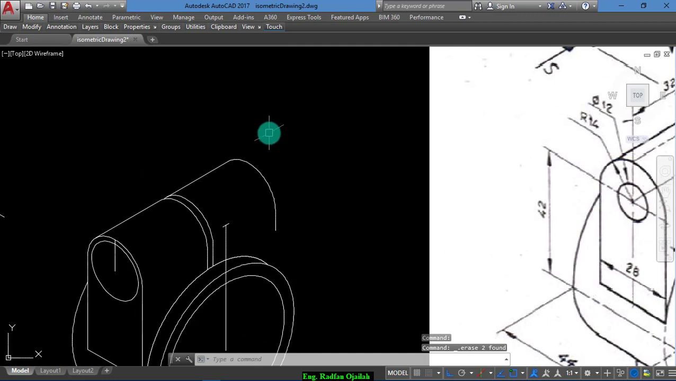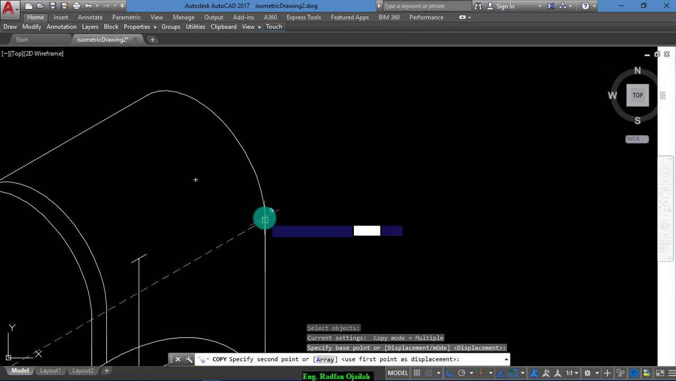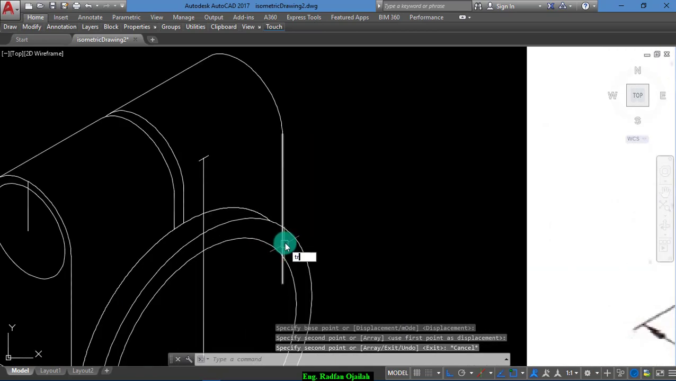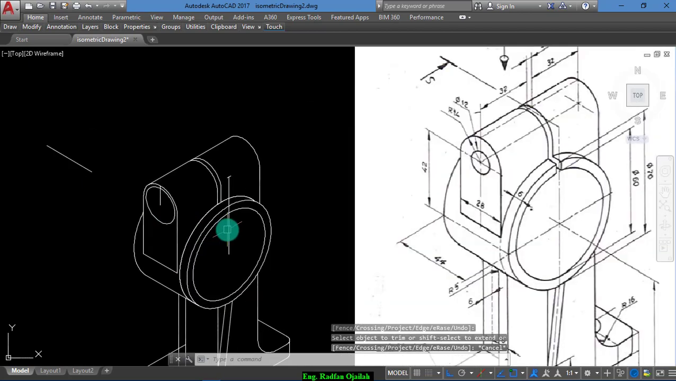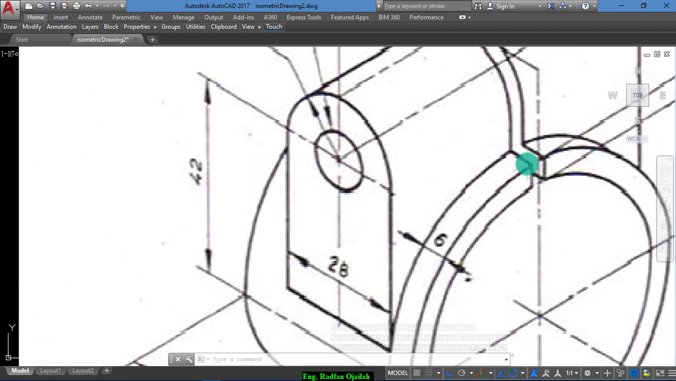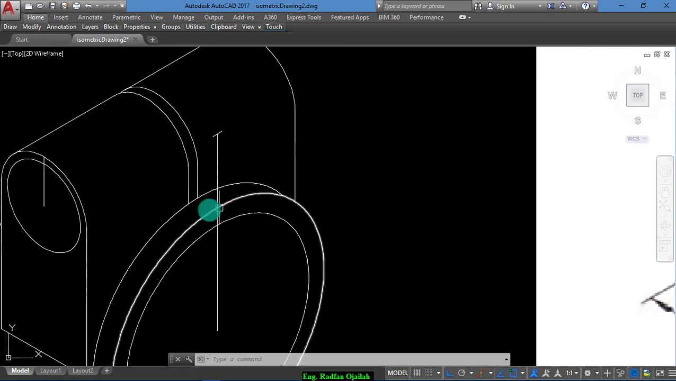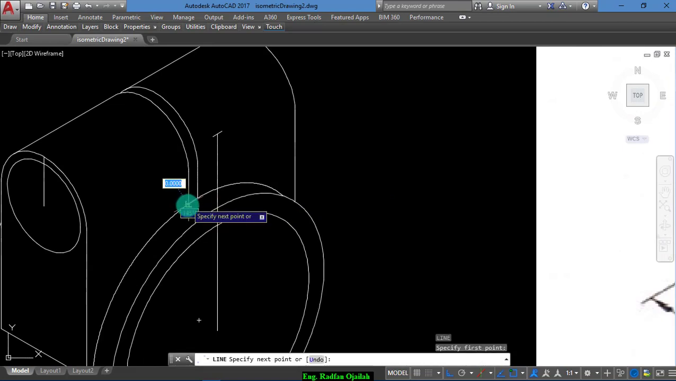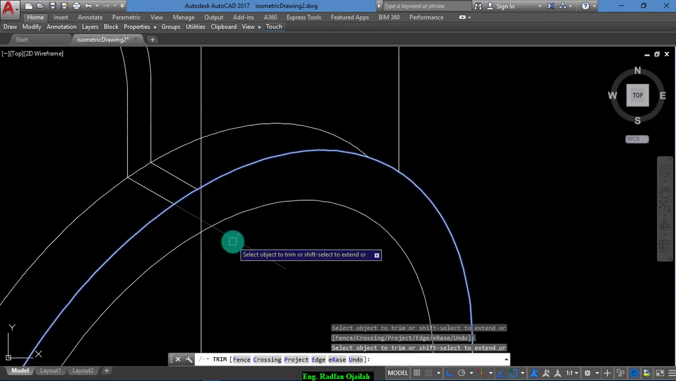Okay, copy this line from here up to here and trim, select this one and trim. Now we have to cut this part. To do that, just draw a horizontal line here and also one here. Trim it, but before that, trim, select this one and trim.